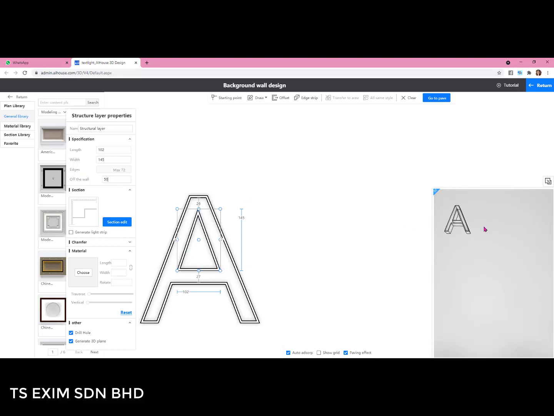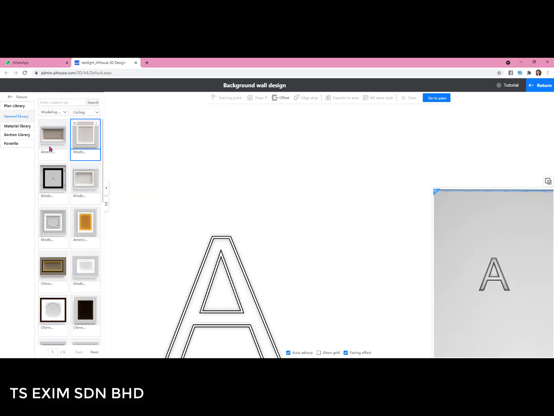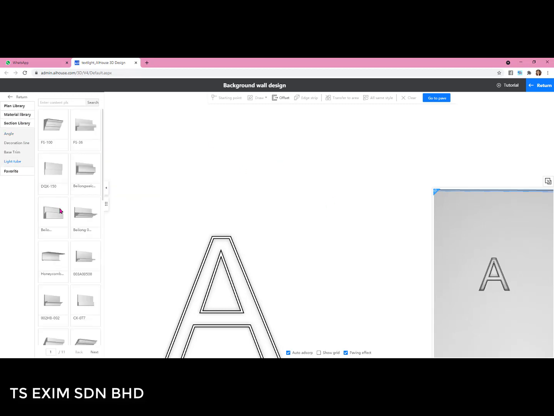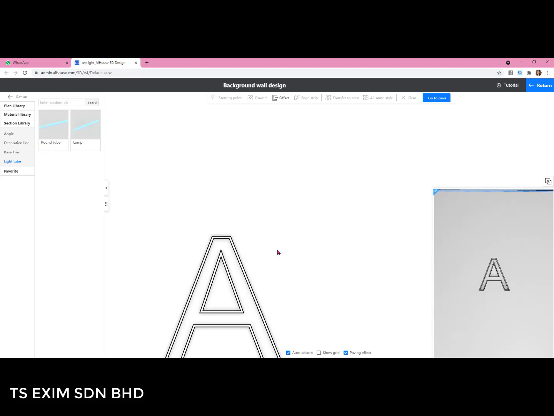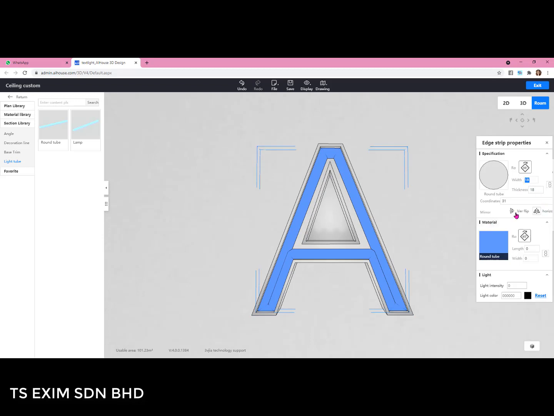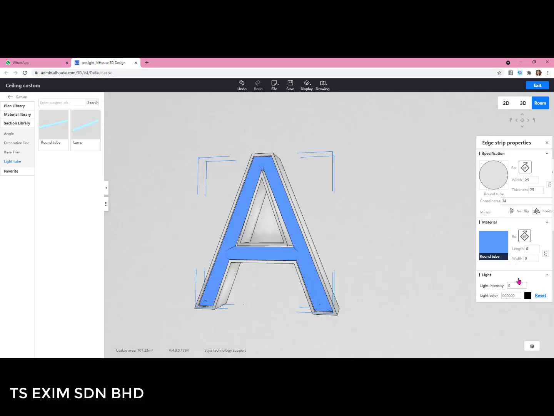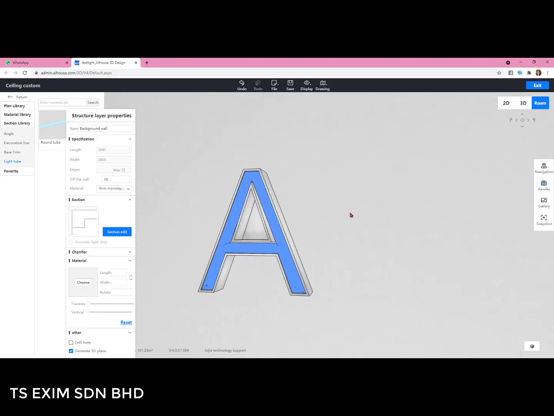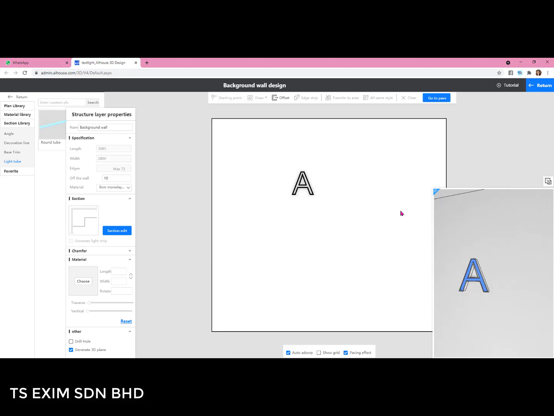Okay, next we're gonna drag the light tube into the shape. Go to section library, light tube, drag the round tube into the region. Now, click on the light tube and you may resize it so that it fits in fully. Then you may change the light power. Let's say I put 10, and then the light color, and you're done. Now I'm gonna copy another one and show you the next example.